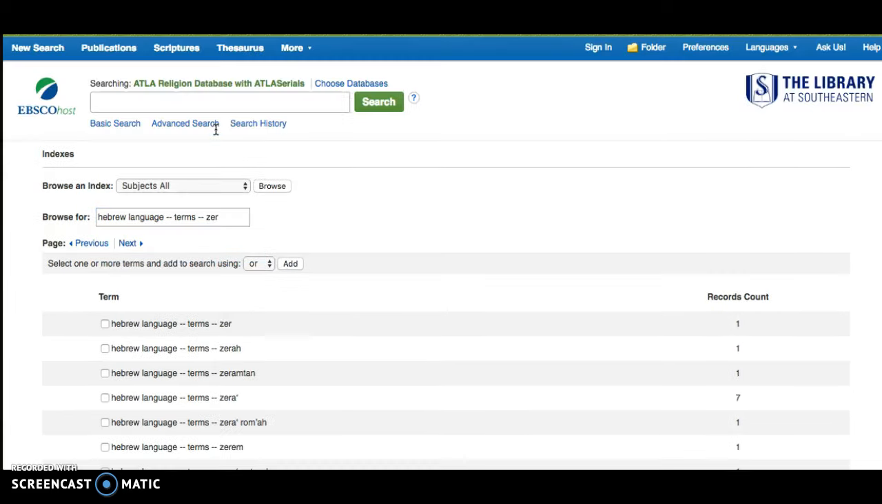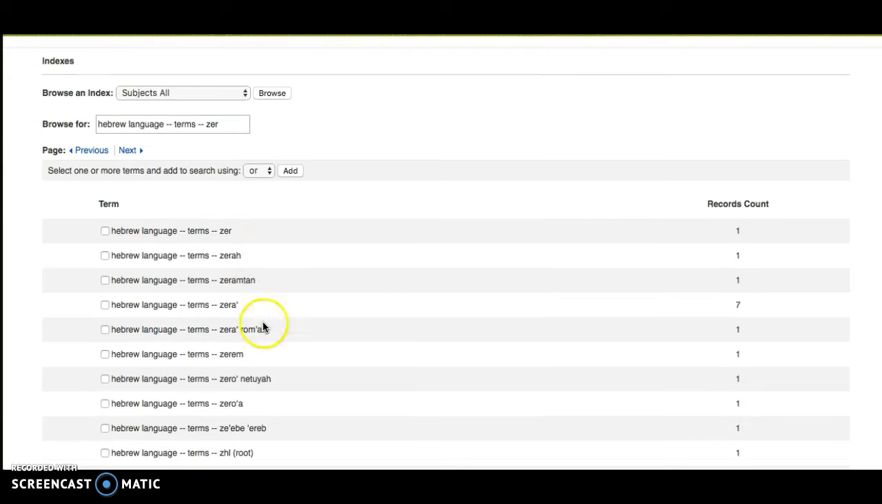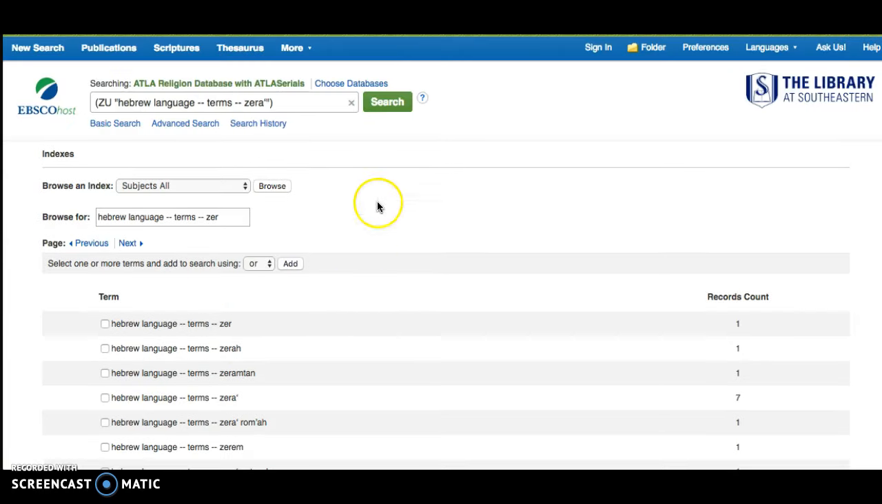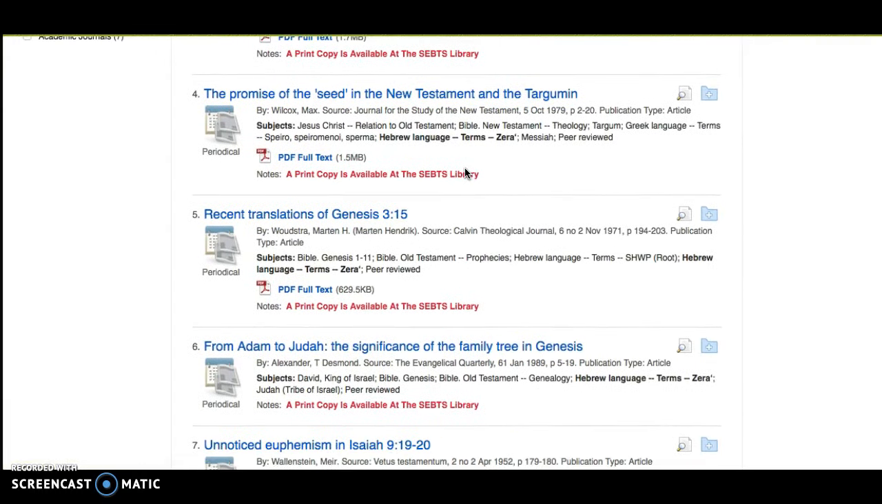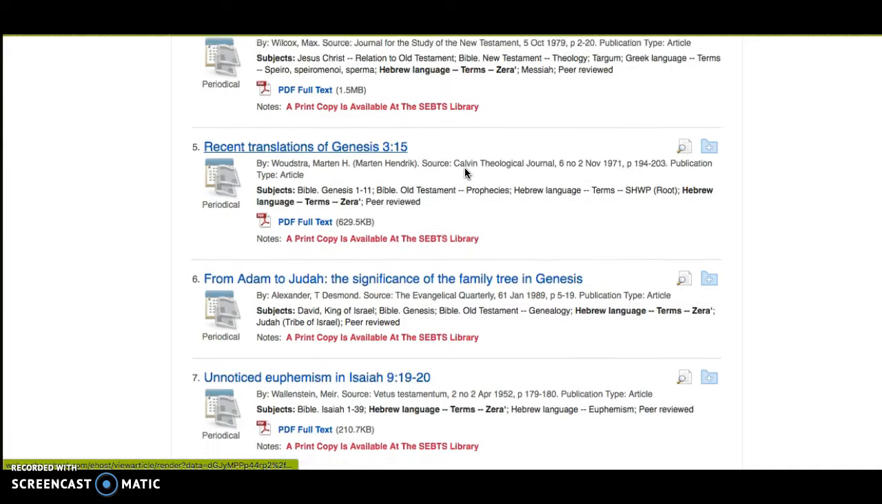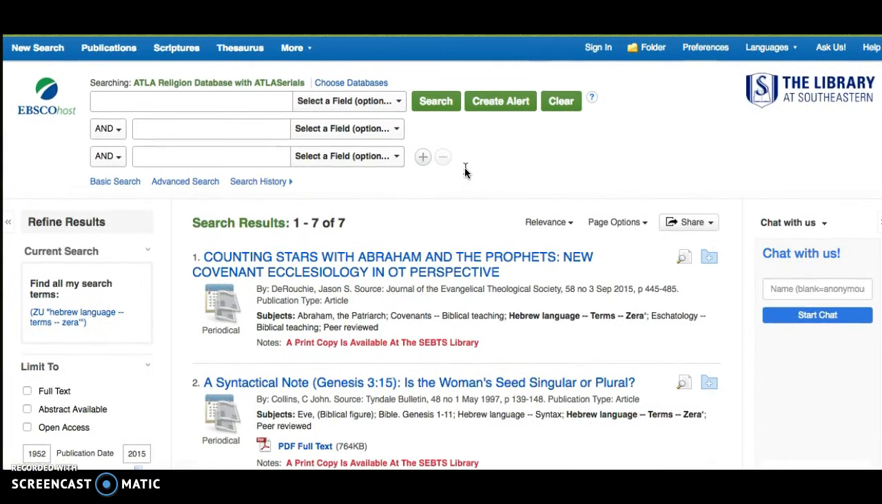ZER. Do that search, and here I have, okay, I'm looking for zera. There it is. There's my apostrophe, which represents the ayin. And then I click on that, and then click add, and then search. And there I see all 7 articles that discuss the word seed in Atla Periodicals database.